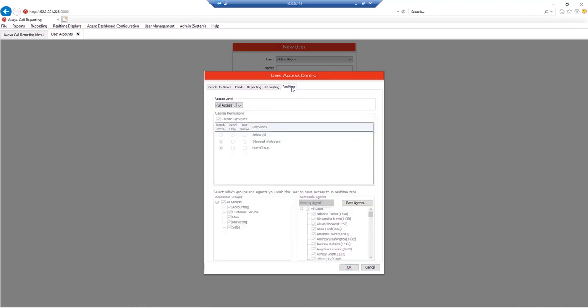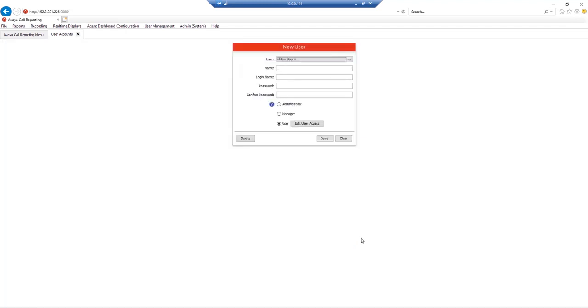And then under real time, again, you can give them access to particular wallboards, or maybe some aren't visible. Maybe they can create new wallboards and again, limit their access by groups and users. To change the default password of the system administrator, select the drop-down menu and enter a new password and then confirm that password and click Save.